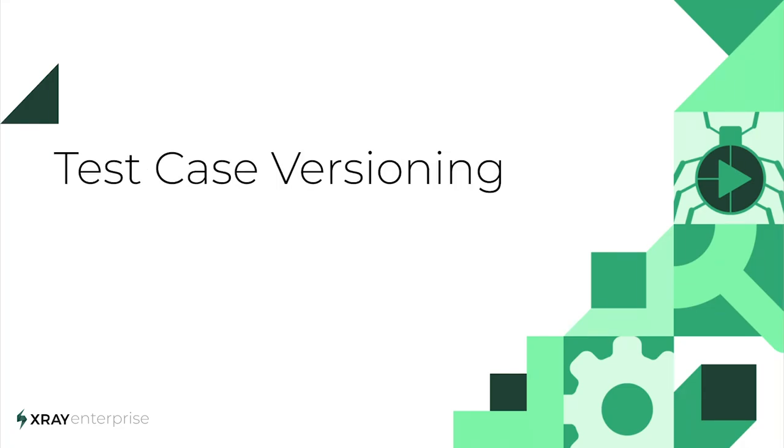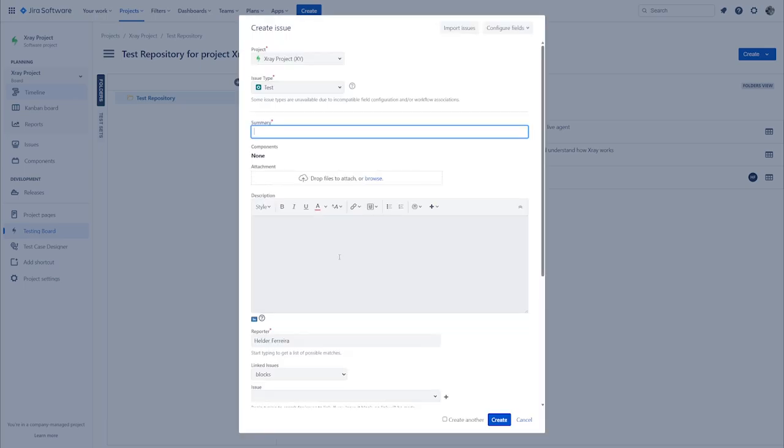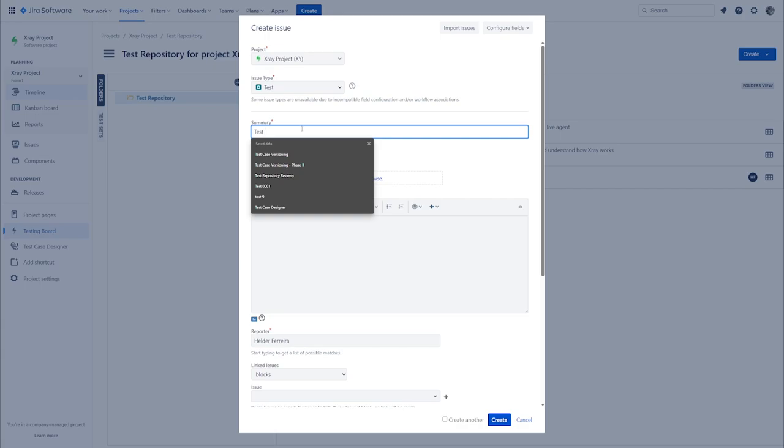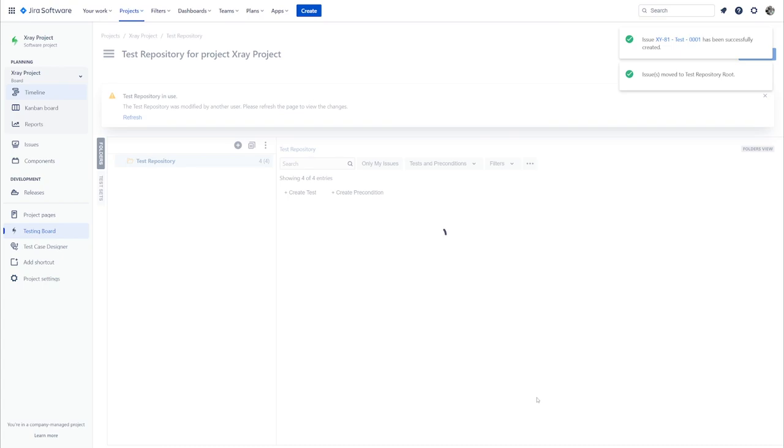So let's start with test case versioning. With test case versioning, we have a new way to manage multiple test versions within the same test. So let's start by creating a new test. Here we just type in a summary, test 001, and we just press create. That's it, the test is created.